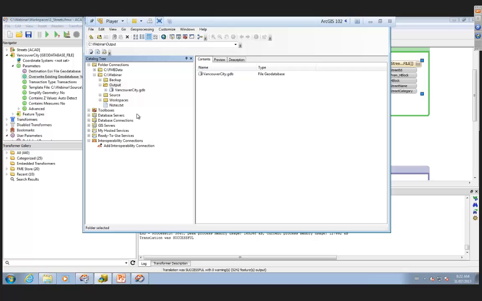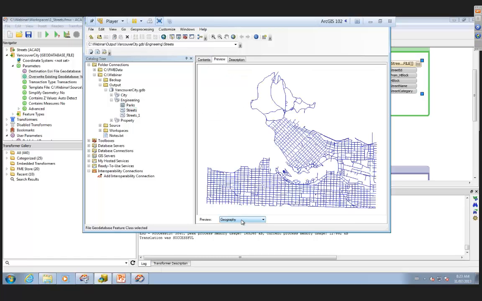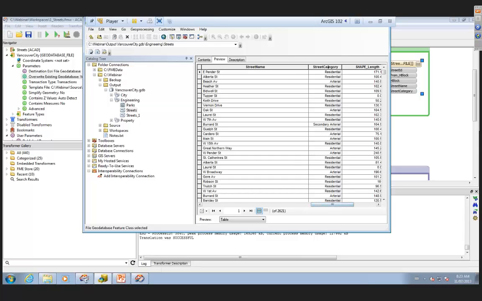So let's just refresh our output folder here. And here you'll see my geodatabase. Again, here are my feature datasets. We didn't talk anything about feature datasets in here. It's created my two streets layers, one done one way and one the other way. We should be able to look at that table and see our coded domain entries over here for my street category. It also created an empty dataset for me.